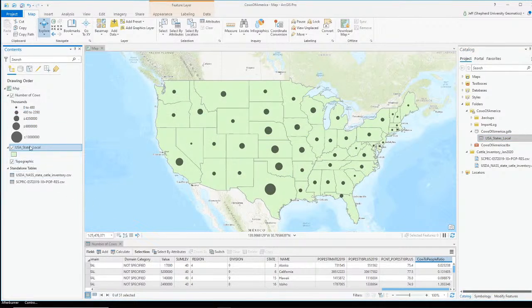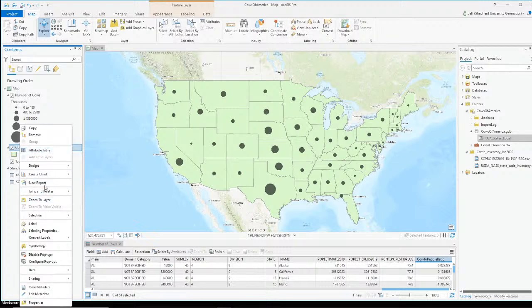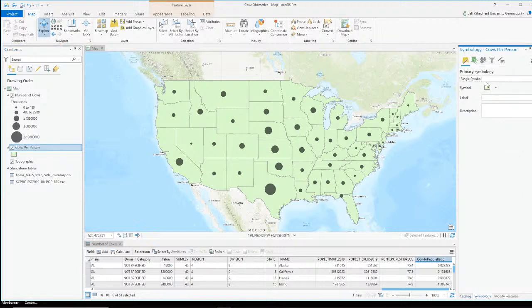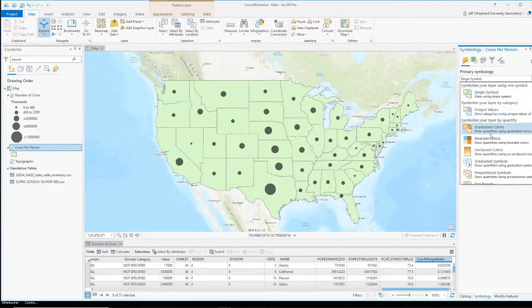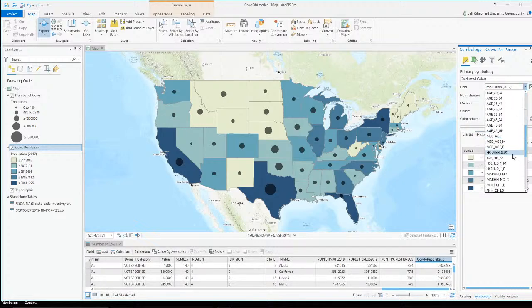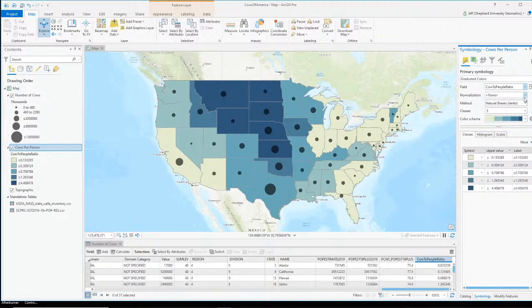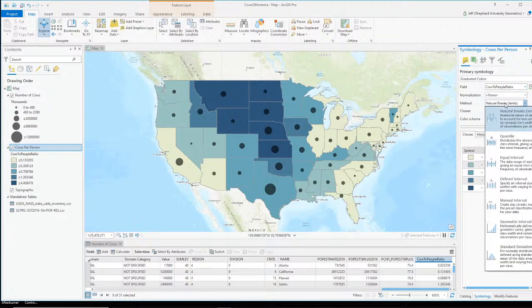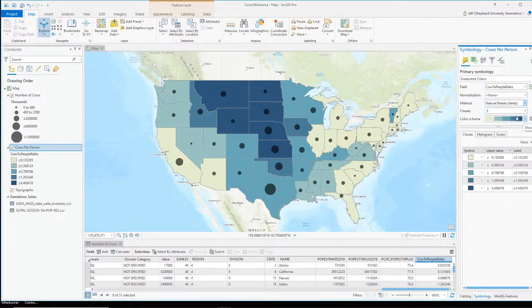Okay, so I'll call this cows per person, and now right click on this and let's do symbology. And so here let's make this a choropleth. So we're going to want graduated colors based on the cow to people ratio, natural breaks, that's fine, and we'll keep the default color scheme in classes, 5 classes, and we'll just leave it at that. Okay, and so this is a cool map.